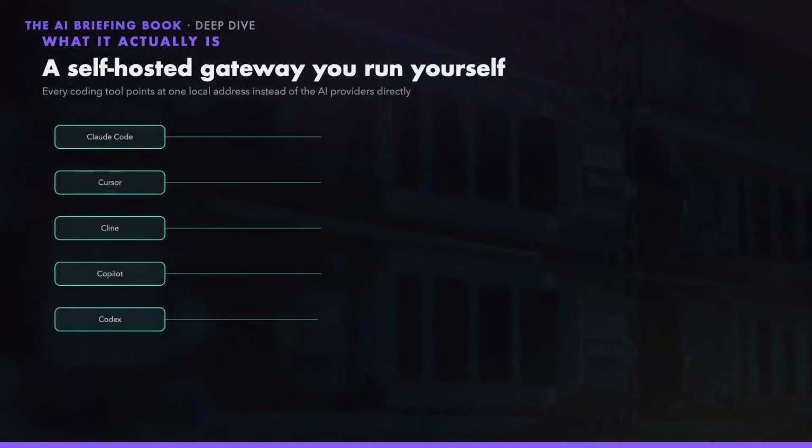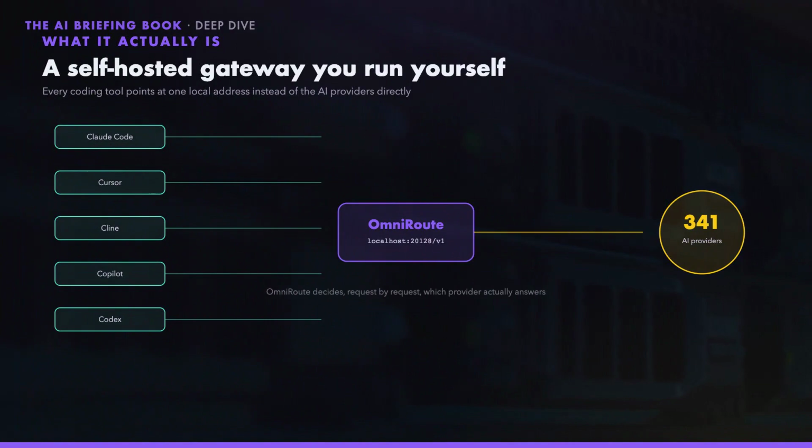Strip away the marketing, and OmniRoute is a self-hosted AI gateway. You install it, it starts a local server on your machine, and it exposes one OpenAI-compatible endpoint. Every coding tool you already use, Claude Code, Cursor, Cline, GitHub Copilot, Codex, gets pointed at that one local address instead of directly at OpenAI or Anthropic. From there, OmniRoute decides, request by request, which of its 341 connected providers actually answers.